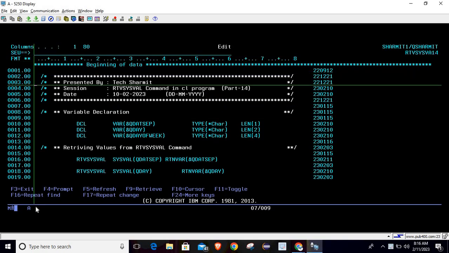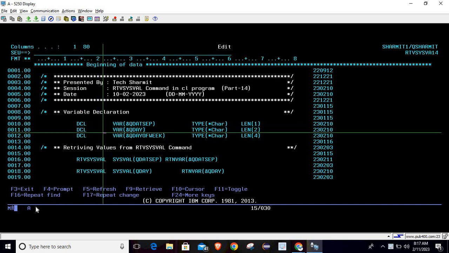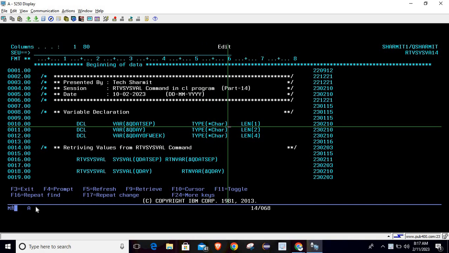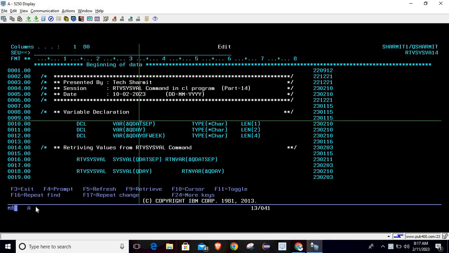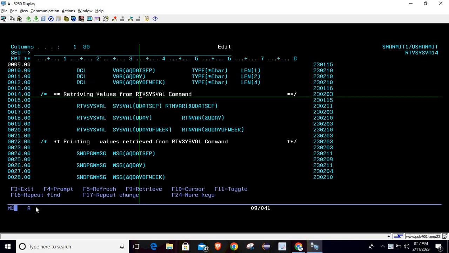So here you can see that we have declared three variables, which are QDATESEP, QDAY and QDAYOFWEEK. To know more about the data type and length of these variables, like how much length we require and what should be the data type of the variable that we are going to use, you can refer to the IBM official website. And then once this variable declaration is done, you can use your command.